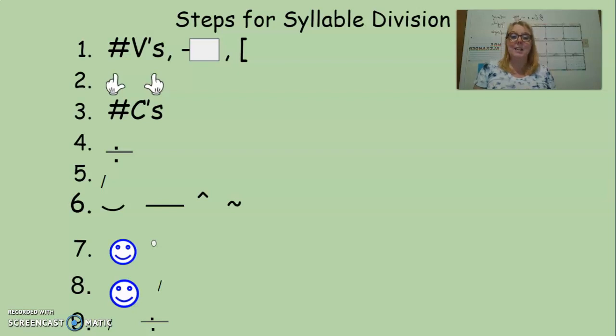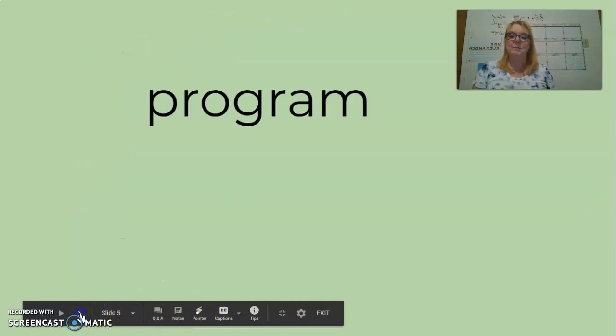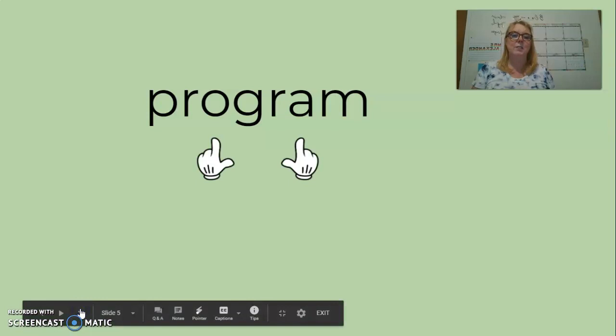Then you're going to read it with an accent. And if it still doesn't sound right, then you change the accent. But if that's still not right, then the thing that we've just added today is a change in division. That means that we would divide it somewhere else. So let's look at this word. How many sounded vowels do you see? You see 2? Put my fingers under those.